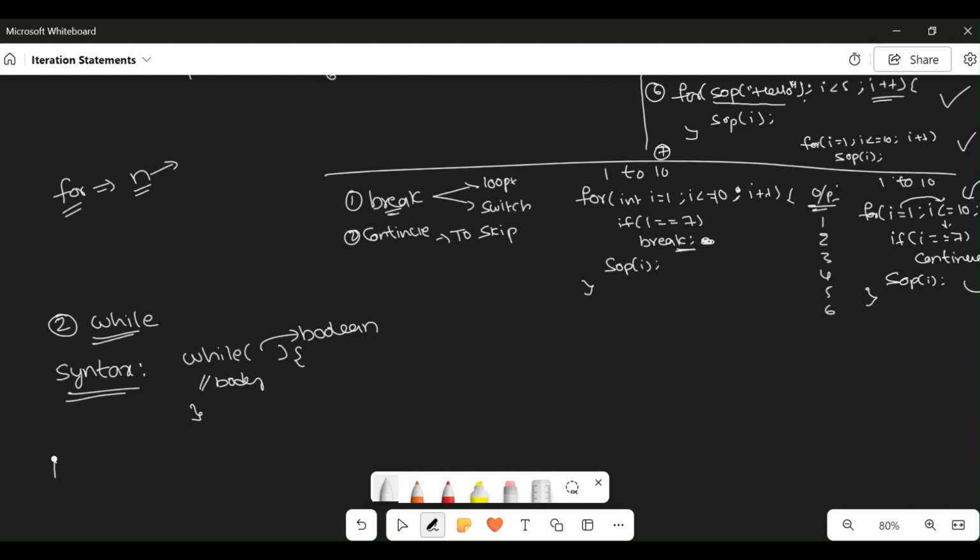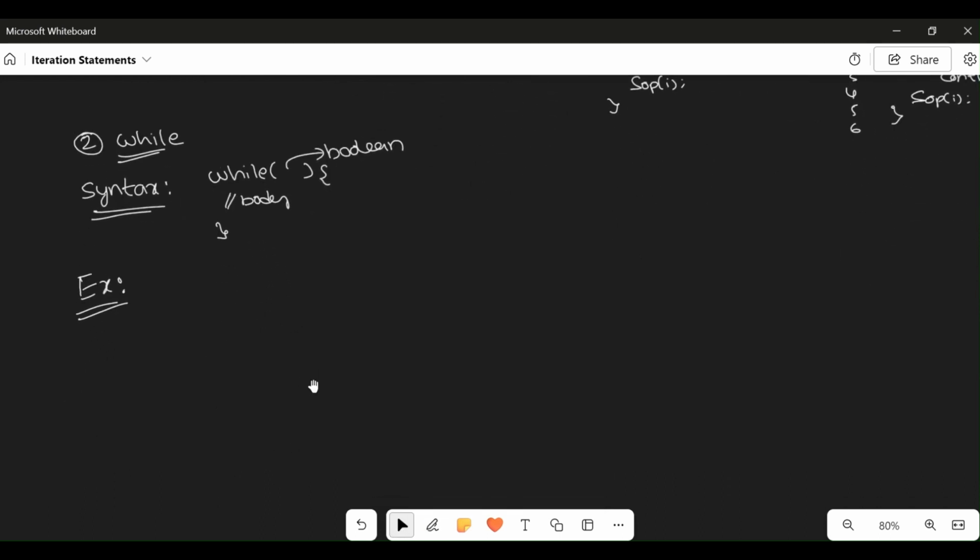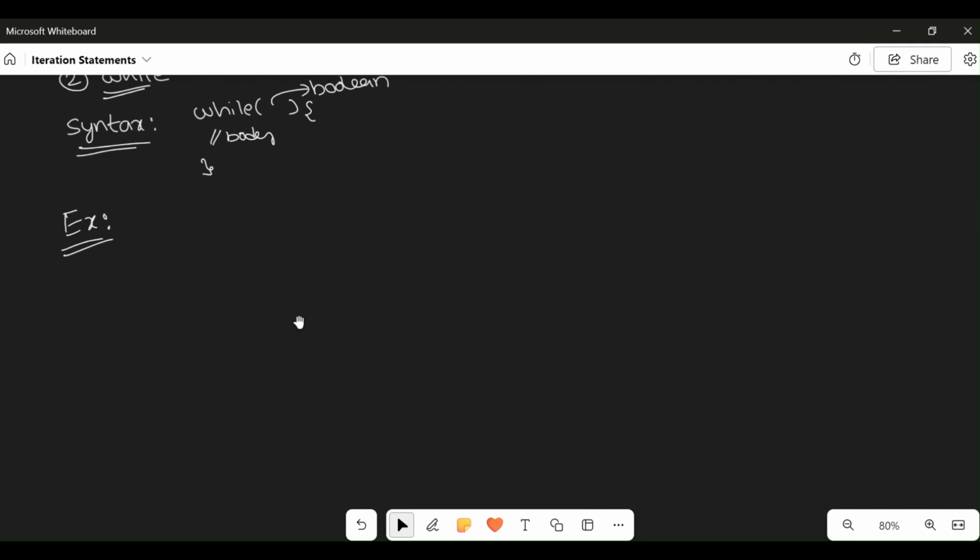Now let me write an example of a while loop: finding the Armstrong number. So what is an Armstrong number? If you don't know, I will explain. An Armstrong number is a number where the sum of the cube of each digit is equal to that number. An example Armstrong number is 153. So 153 is an Armstrong number.